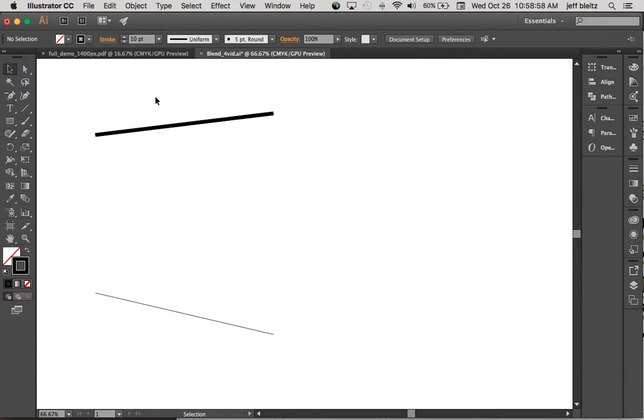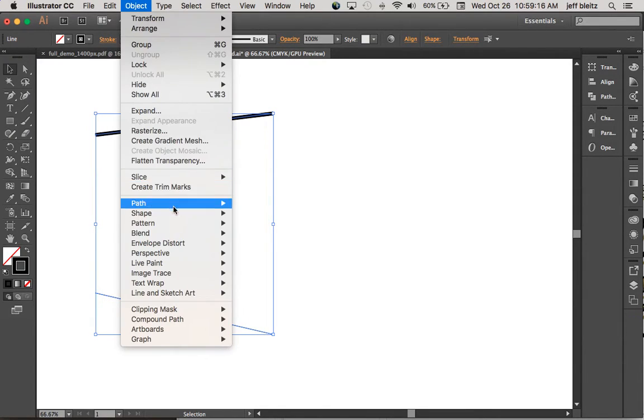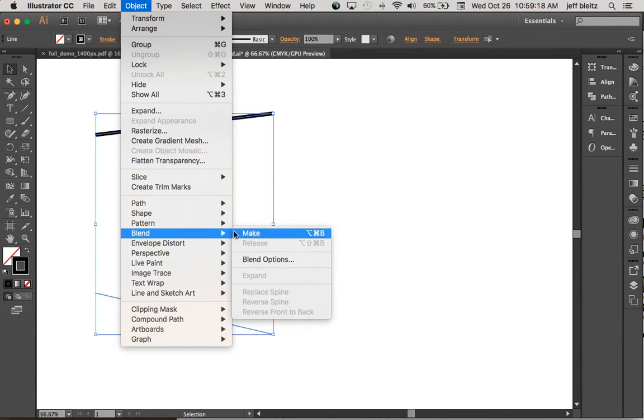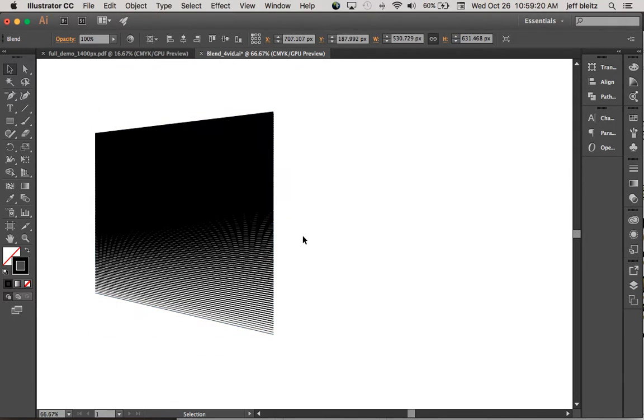The Object Blend tool is great for making patterns of complex lines and also dimensional looking block letter forms. To start with a simple version, I have here a 10-point line and a 1-point line, and if I select both of them and then go to Object, Blend, Make or Command Option B, I'll get a blend path.